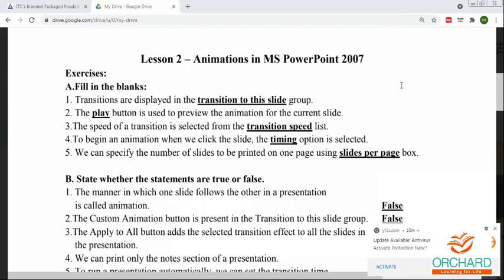The speed of a transition is selected from the transition speed list. To begin an animation when we click the slide, the timing option is selected.